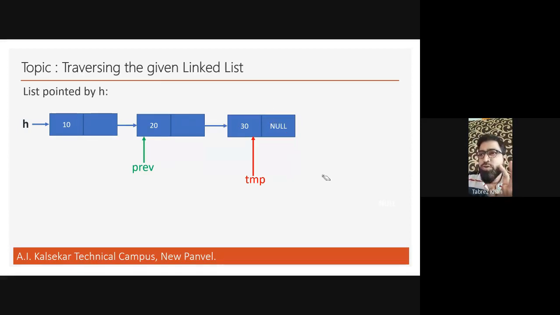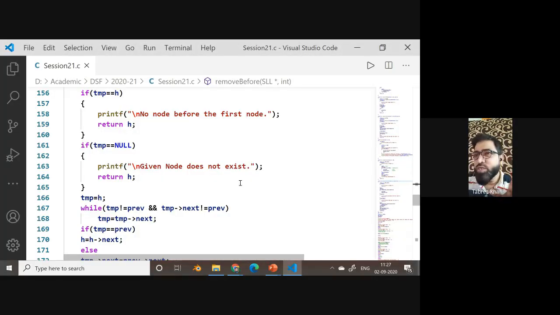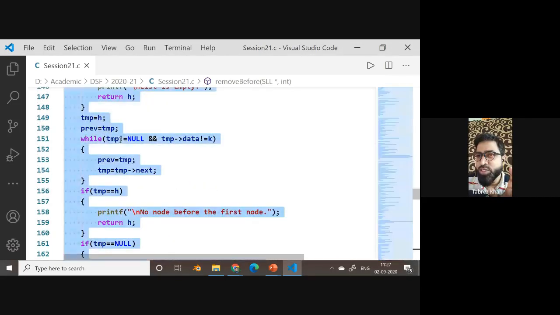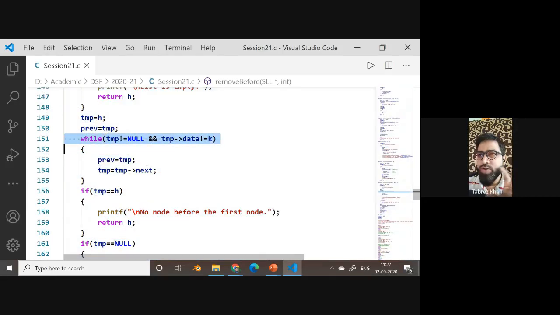So this is a scenario. You got three nodes, and suppose the given node is 30, the third node. So we are finding 30, and 30 is getting pointed by TMP. Okay. Now we need to remove a node before the given node. That is the function: you need to remove a node before the given node. So remove before. Here, in this while loop, we are finding the given node.